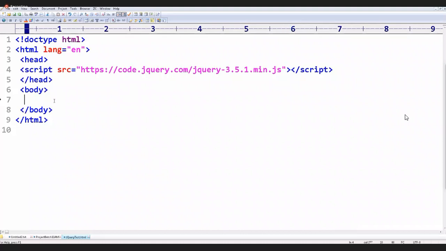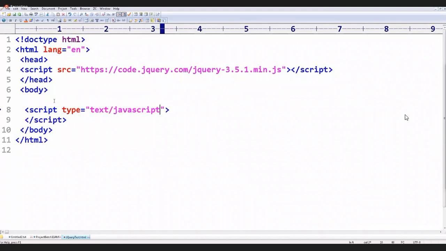Now in the body anywhere, I'm writing script open and script close. There I'm writing type equals text slash JavaScript. Like this we are writing. First, if you want to do any jQuery programming, you have to write dollar first. Dollar indicates jQuery. Then we have to write document. Document indicates this current page, accessing the current page. Dot ready. You have to write like this.